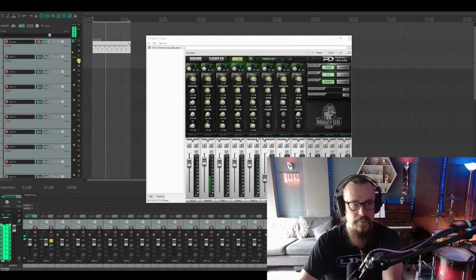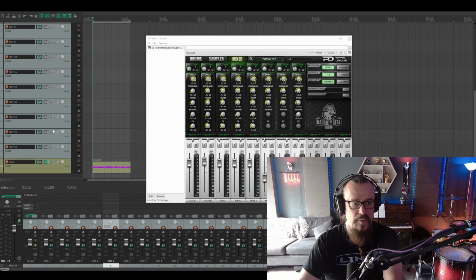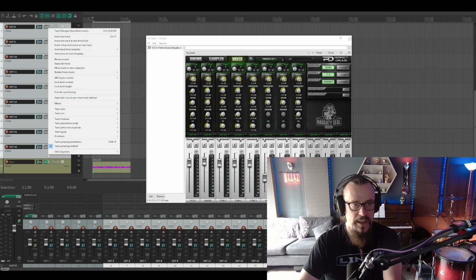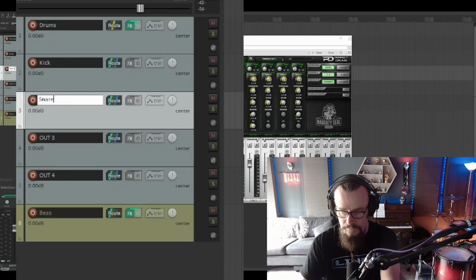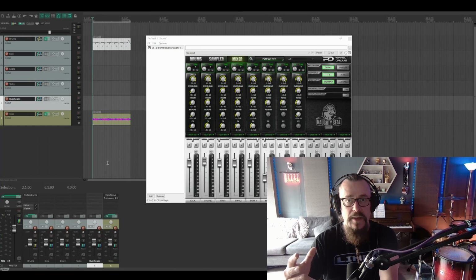Now if we solo, we can hear that the kick drum is coming out on its own. On this track we've got the snare on its own. On this track we've got the overheads on their own, and in this one we have the toms. Okay, Reaper made a lot of extra tracks that we won't actually need, so let's just delete them to keep things clear, and I'll rename these tracks. So step 1 is complete. We now have a multi-channel output on our drums.